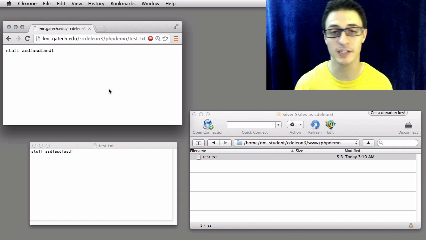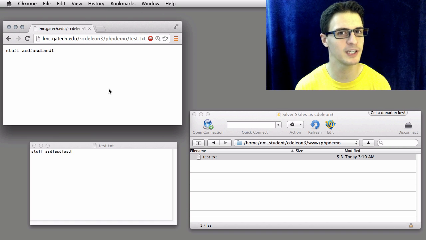That's super helpful because then I can make changes, rapidly refresh, make changes, rapidly refresh. And you might think, why don't we just make these changes locally? We'll get there. It has to do with the way the PHP is configured on the server.